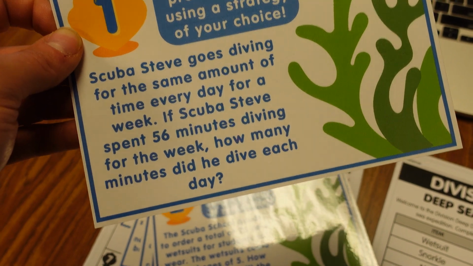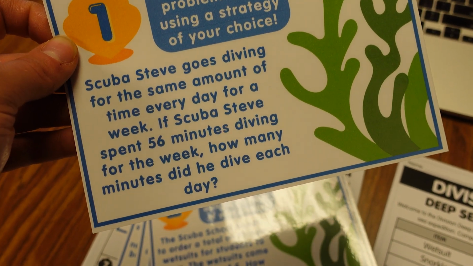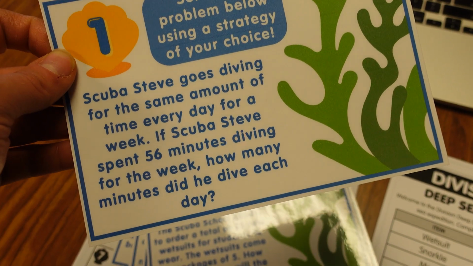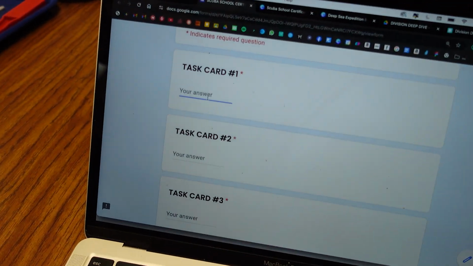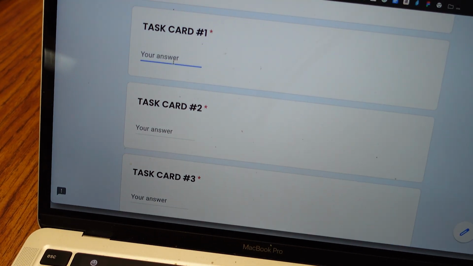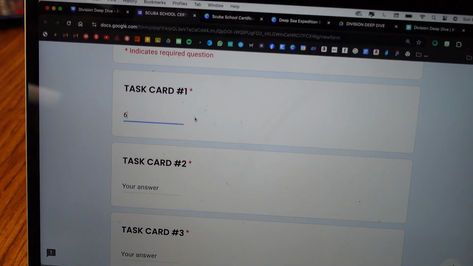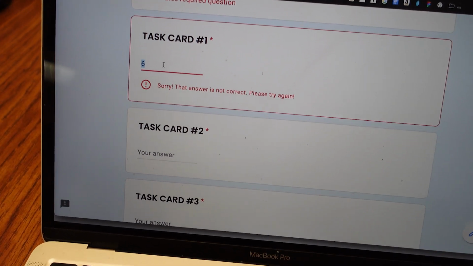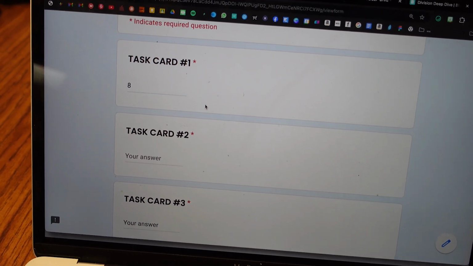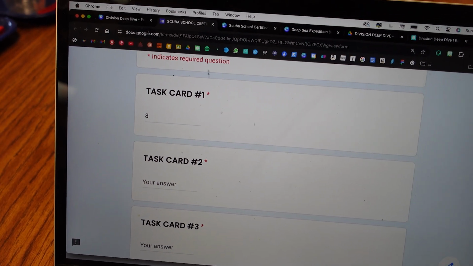If Scuba Steve spent 56 minutes diving for the week, how many minutes did he dive each day? So obviously a week has 7 days, so 56 divided by 7 is 8. But just to show you, if they type in, for example, 6, it will say, sorry, that's incorrect. But once they've typed in the correct answer of 8, then it will accept that in the Google form.